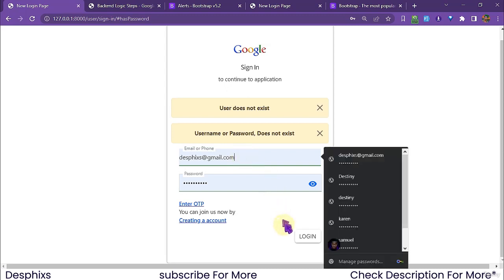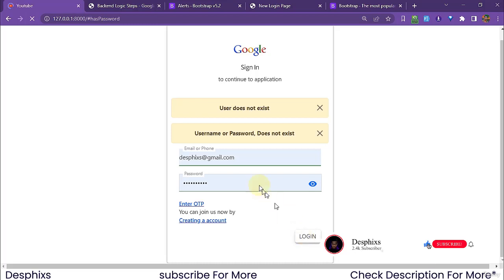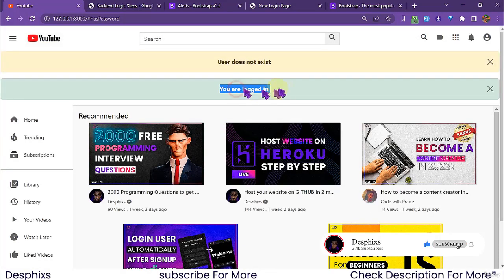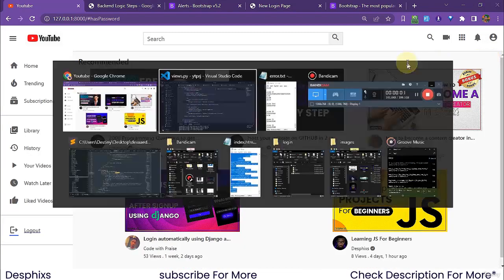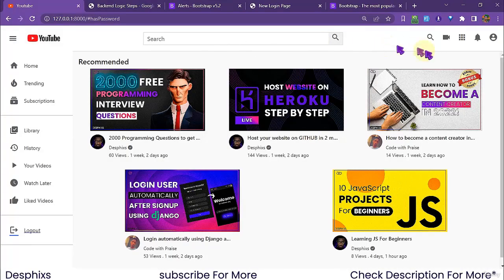So let's go ahead and log in with the actual thing that exists. And as you can see now, it says you're logged in, but this keeps showing your user does not exist. We're going to be fixing that later. Okay, so hopefully now all this is working, the tags are working, but this is actually colliding with Bootstrap.